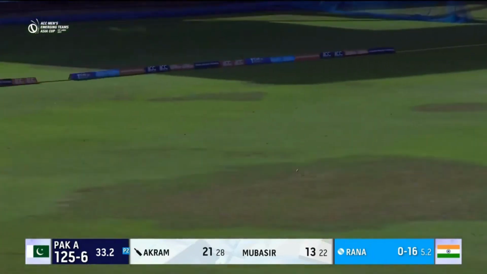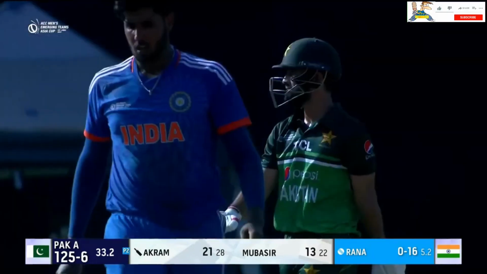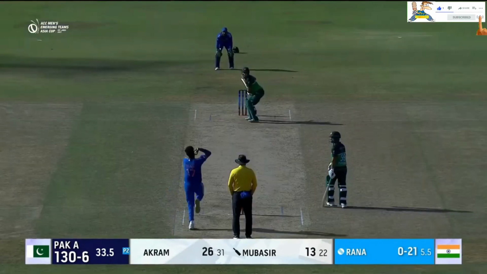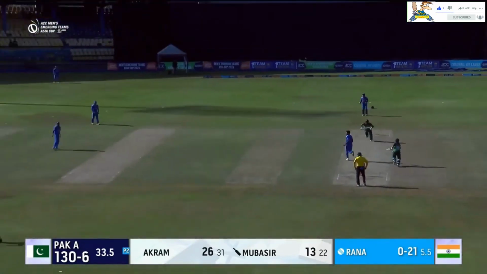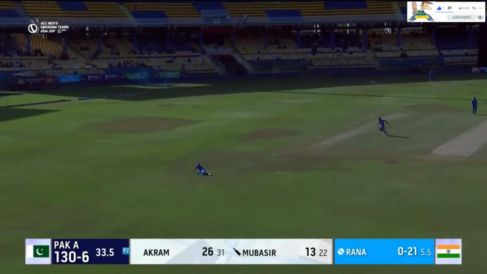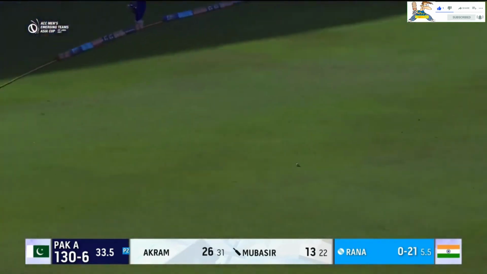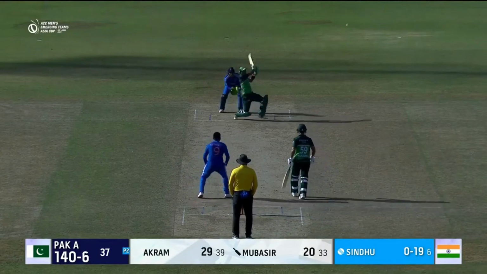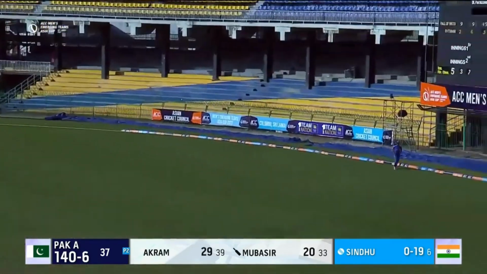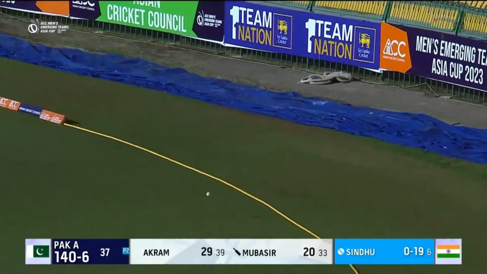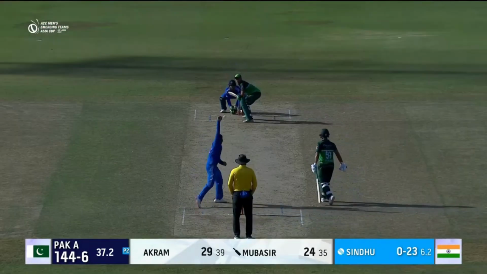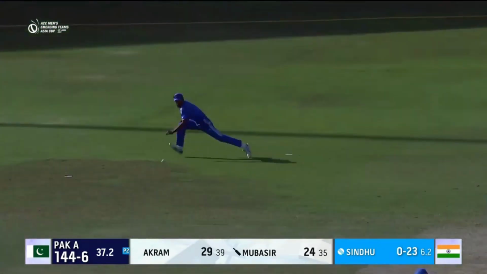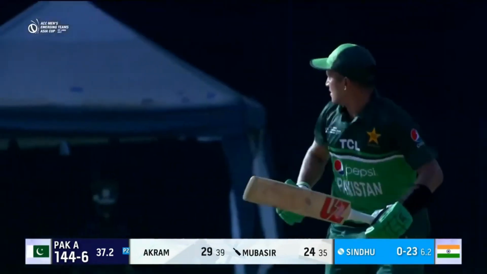Smash through the offside. That's a lovely shot. Another boundary for Akram, on a sluggish surface. Beautifully driven. As he found the gap. Yes, that was always going to elude the fielder. And Sindhu's come back into the attack, but he's been greeted with that pull for 200. Through the infield. And the 50 of the partnership will come up.